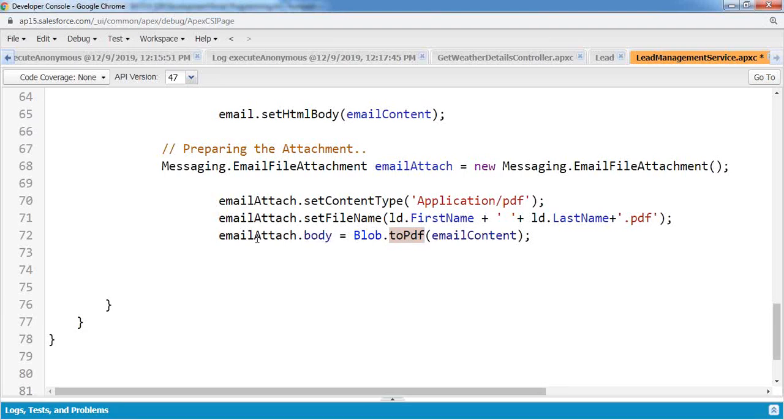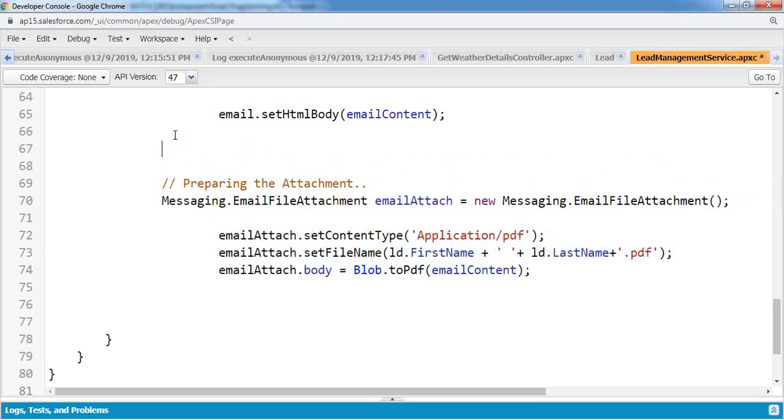Now that PDF file I would like to add as an attachment along with that email. This is one attachment I have prepared. Like that, multiple attachments can also be prepared, and we have to add them into a collection. So for that, I'm preparing that collection. Create a list collection.